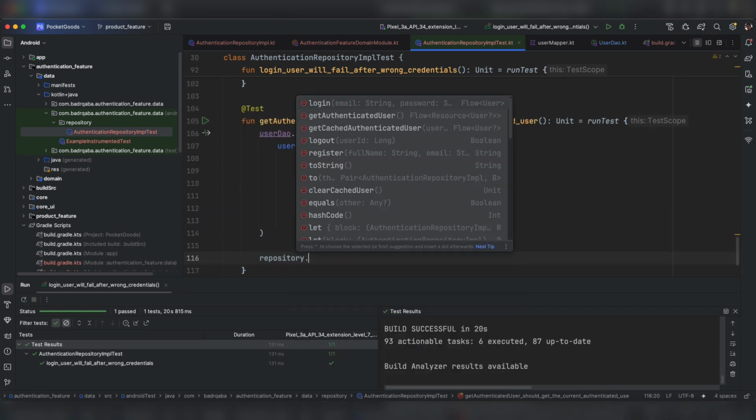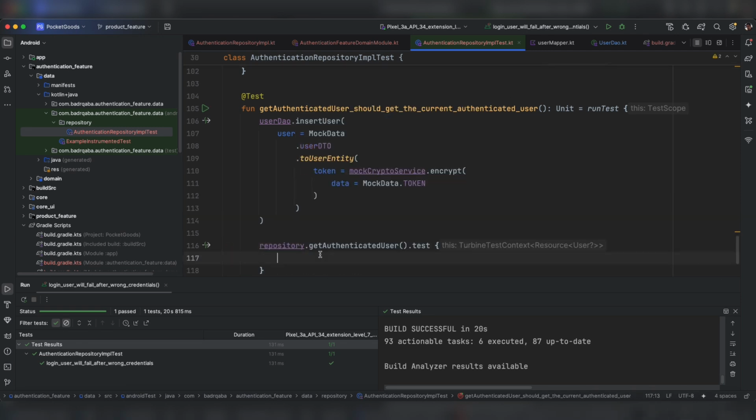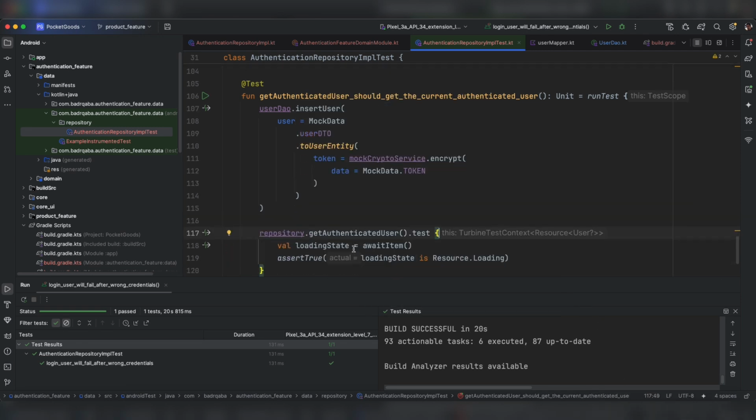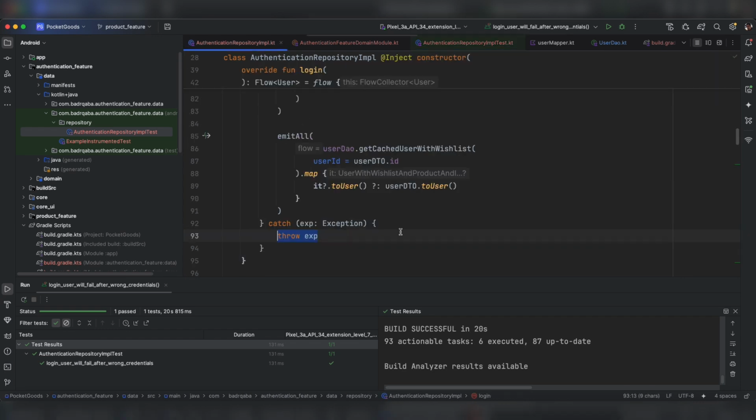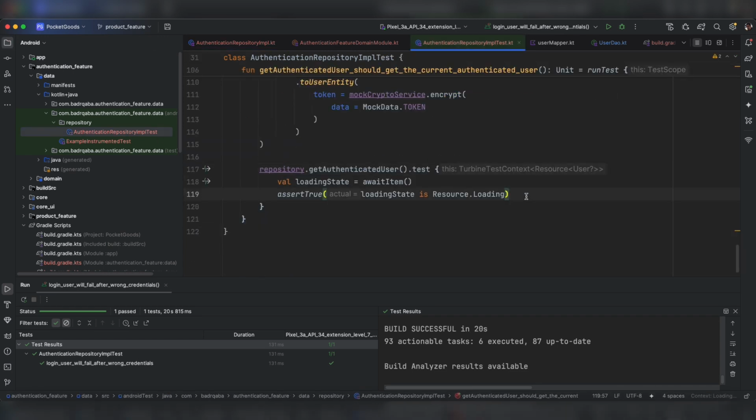Let's do repository, get authenticated user. Let's handle the loading state as usual. If you do remember, let's come back to the authentication repository. The first emission should be loading. So we're going to make sure that we are under the first emission, which is resource of type loading. That's what we have done here.